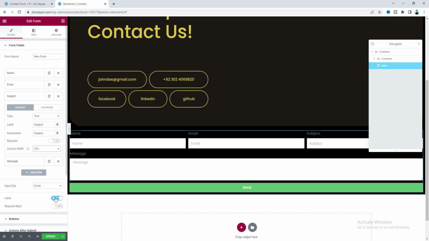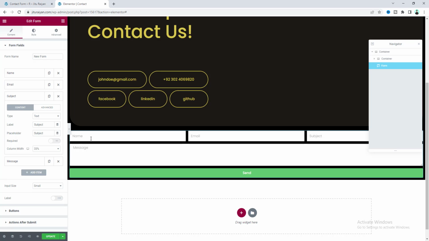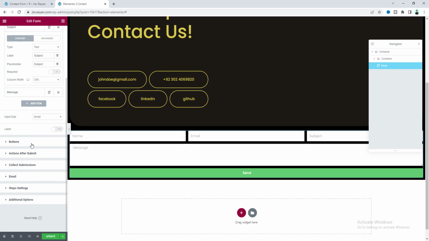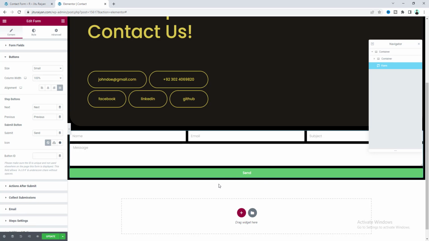Then here is the label option. If you don't want these labels, you can disable them from here. From this buttons option, you can also customize these buttons. So instead of send, I want to make it submit, and let's add an icon with that.